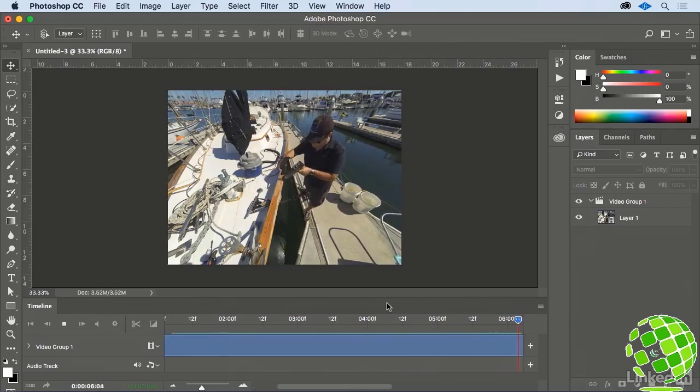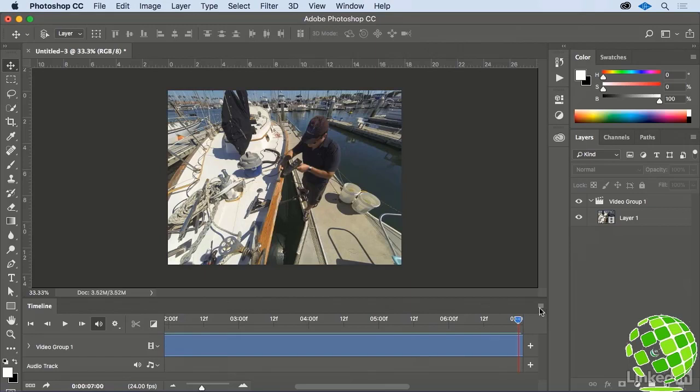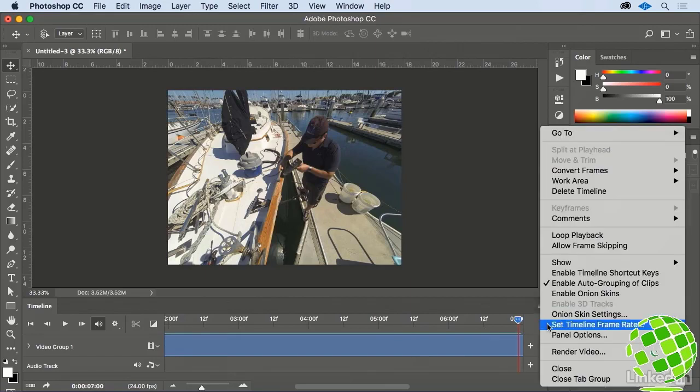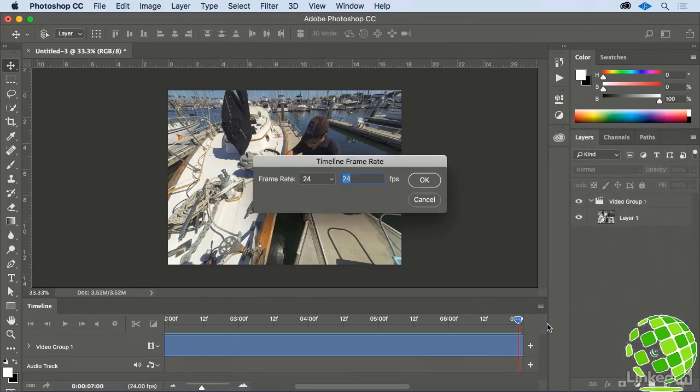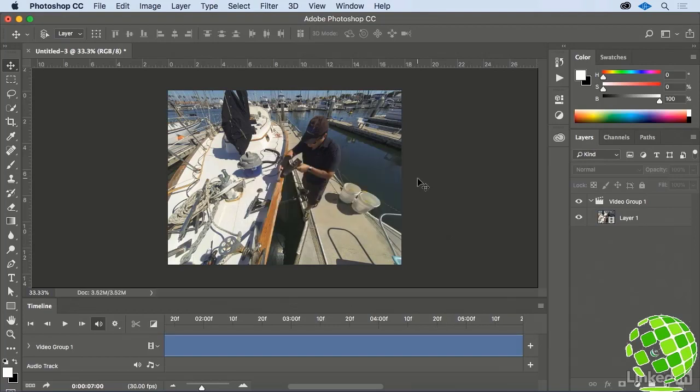If you'd like to change the frame rate, then click the hamburger menu on the right-hand side of your timeline panel and choose Set Timeline Frame Rate. Here's that same frame rate window that we saw initially when we brought in our footage. Now let's change this footage to, say, 30 frames per second, and then click OK. Your timeline will automatically adjust to that new rate.